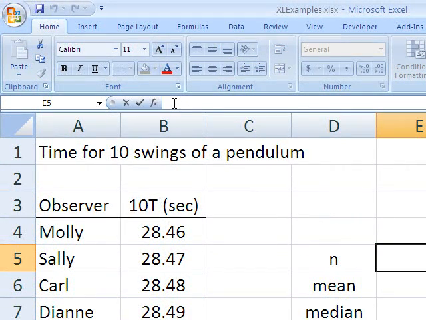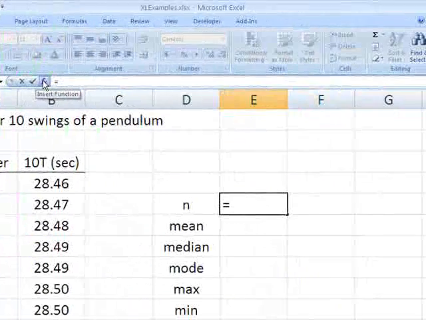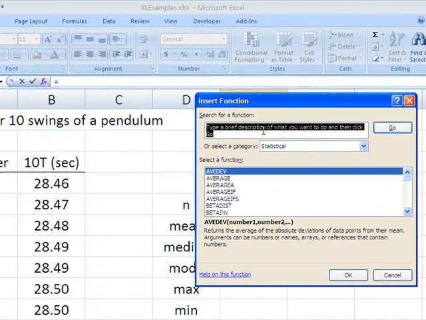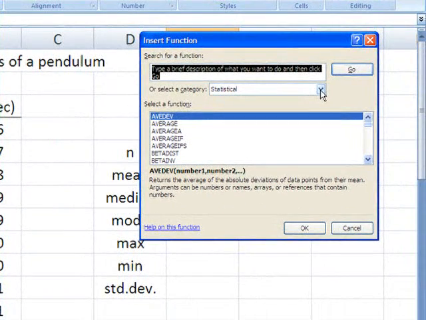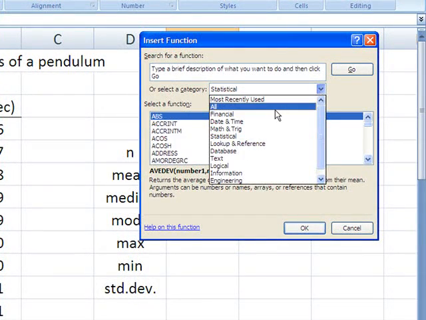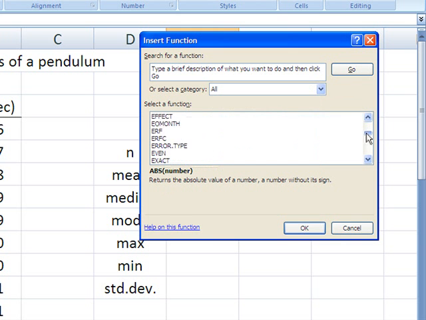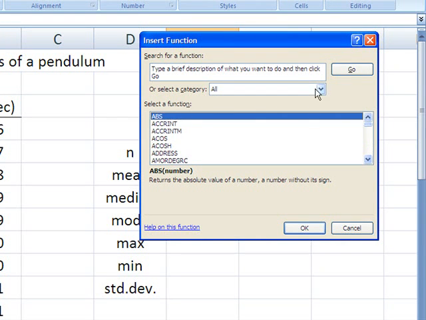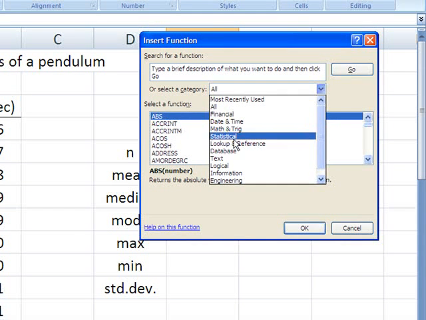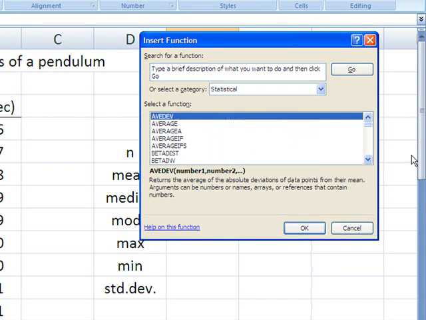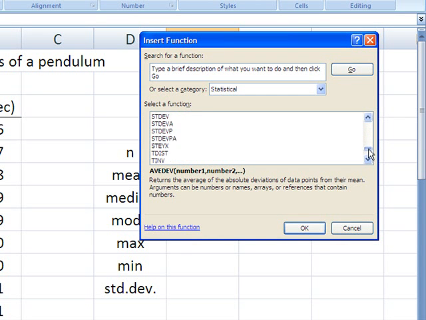So in the formula bar, put an equal sign, and you can click on this button here, insert function, to see the list of all the functions built into Excel. Now, there are, well, I don't know how many functions there are, but it's many. And you can narrow it down by category, and we're going to go with statistical. And you can see just in the statistical category, there are many.